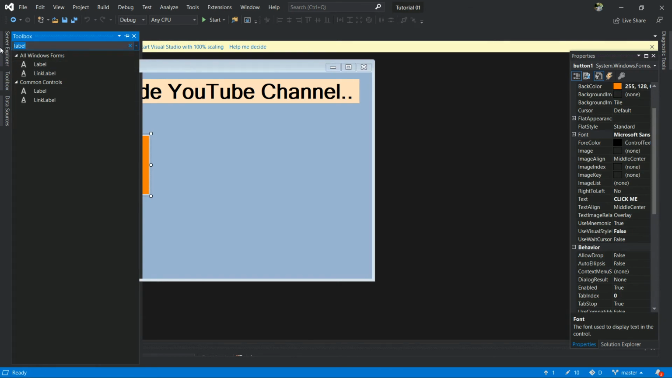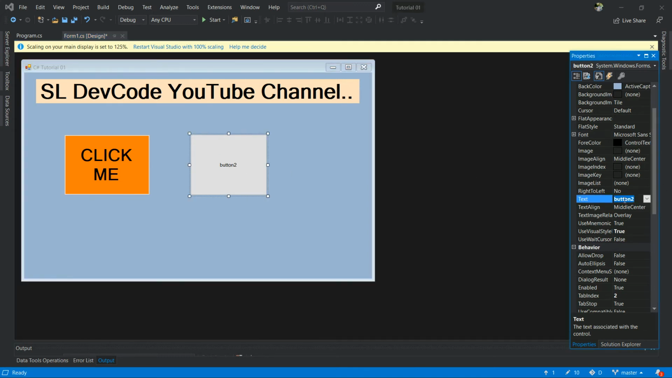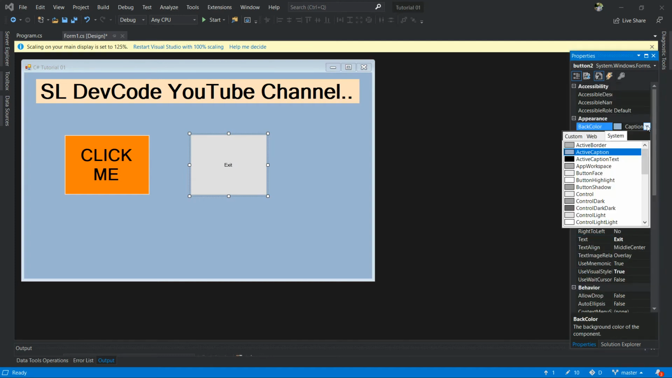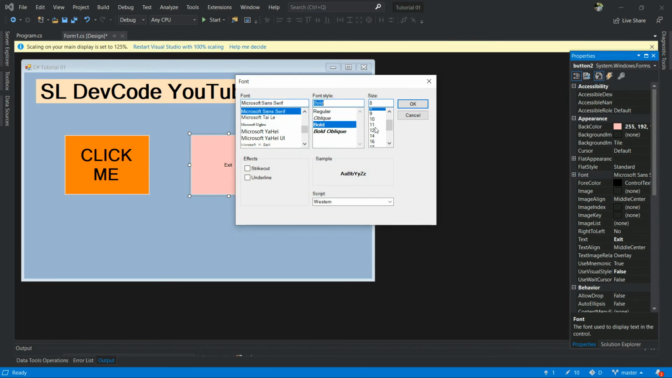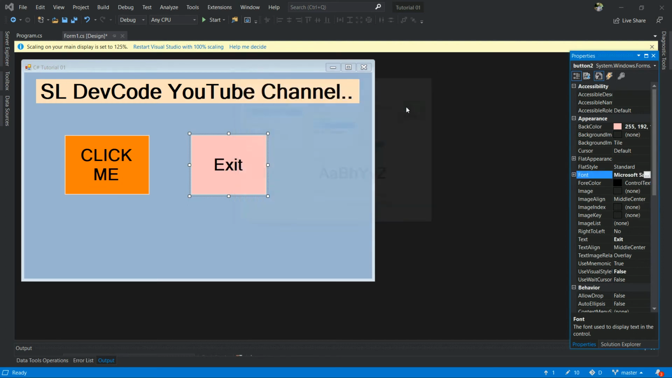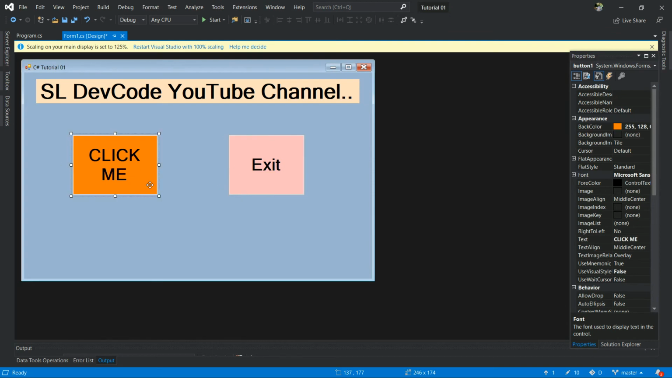Now I am going to add another button to exit the system. Search Button and drag and drop inside the Windows Form application. And now I am going to change the properties, like changing the button name. I will give Exit, and you can change the back color and font size also. I'll change those things quickly. Now my design part is okay.